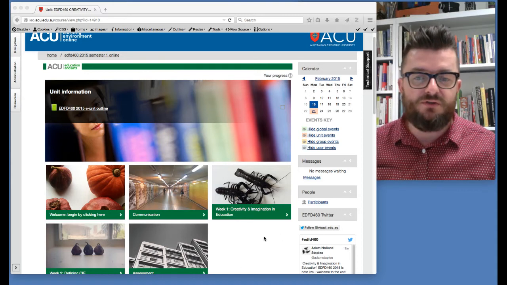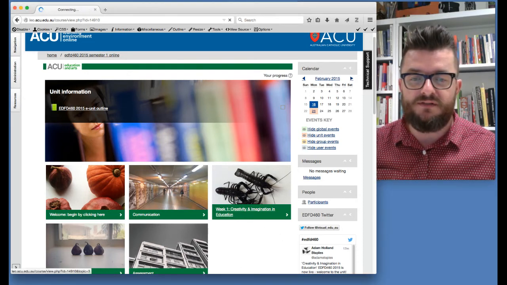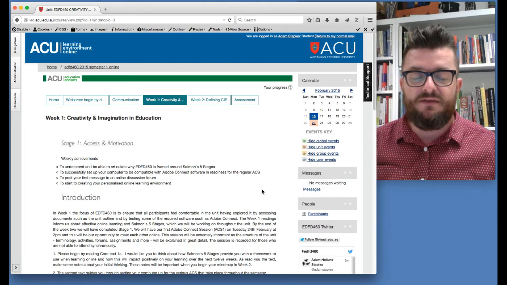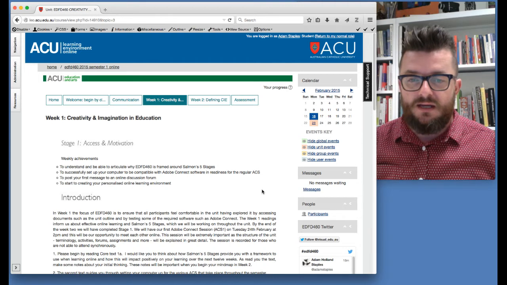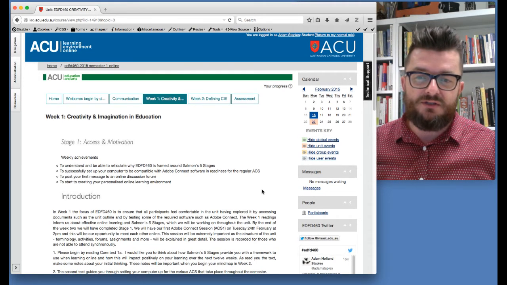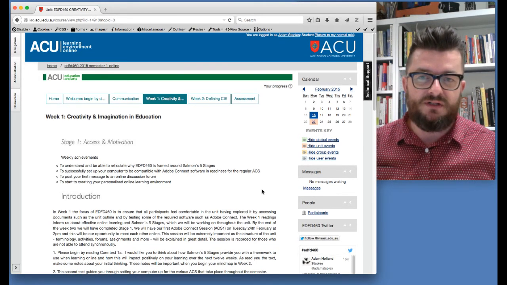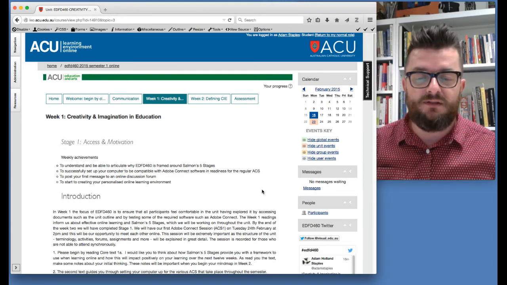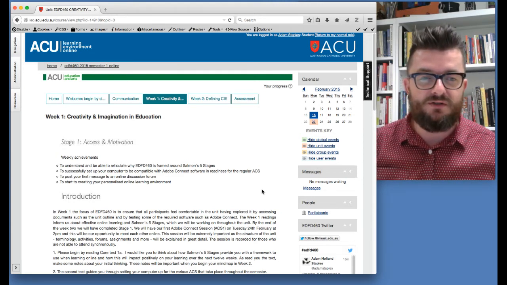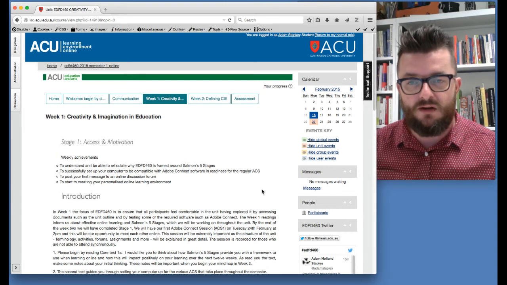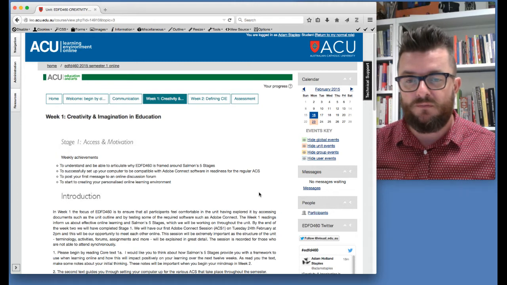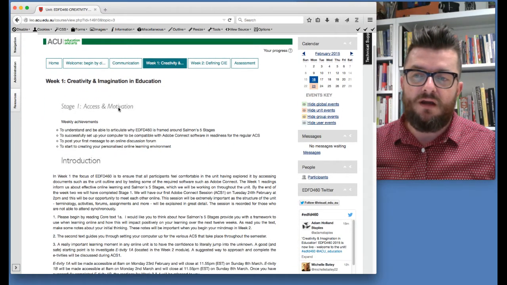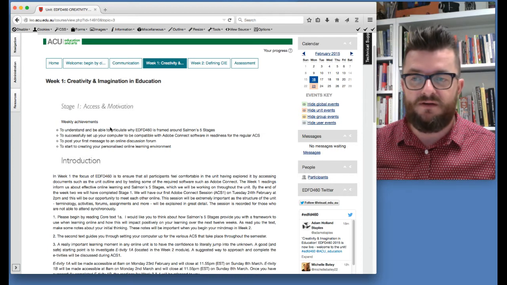So if we go into the week 1 module, which is creativity and imagination in education, this is the introductory week. Now, the way each module or the way each week is structured is fairly similar, but just to show you the difference, I am going to go through week 1, which is quite a basic week, and then also through week 2. So at the start of each week, there will be a reference to the Salmon 5-stage model.